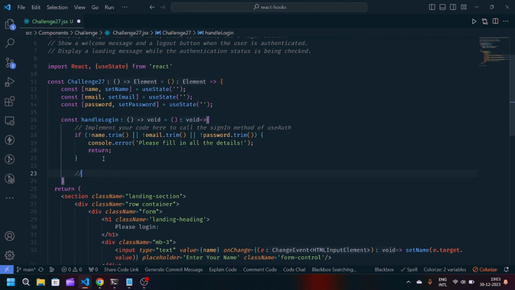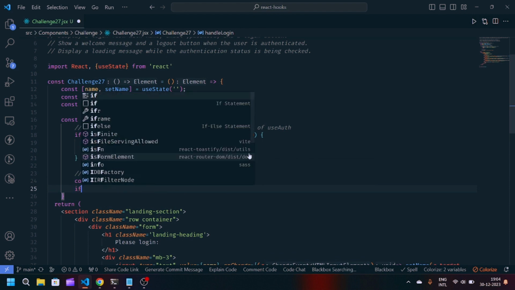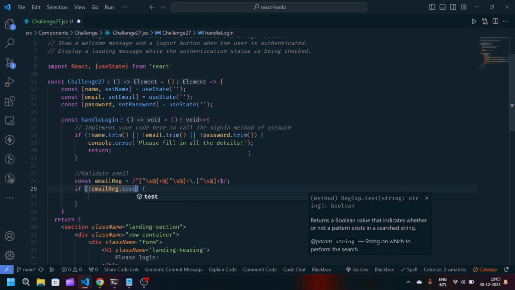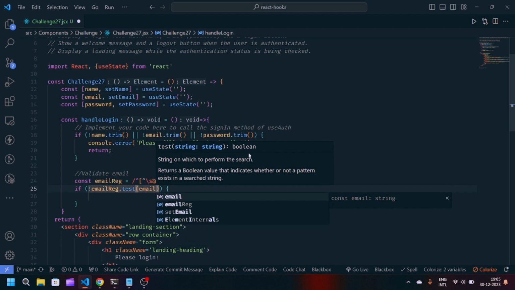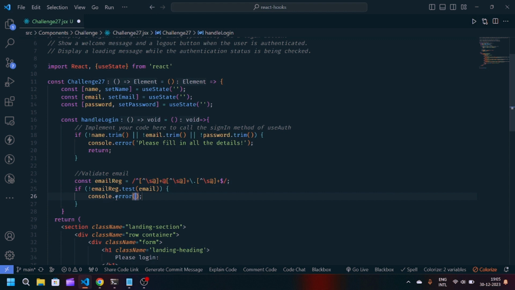Now we will validate our email. So I will write validate email. So now we will check with the regular expression we have. So we have this regular expression which checks for the email. Now I will make one check. I will write if email regular expression dot test. It will check for the email, and now on the basis of that we will print the error. So console.error again, we will write please enter a valid email address.